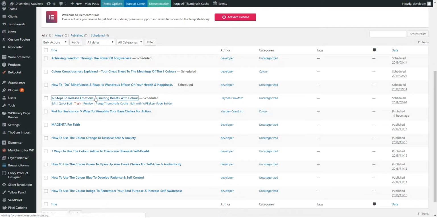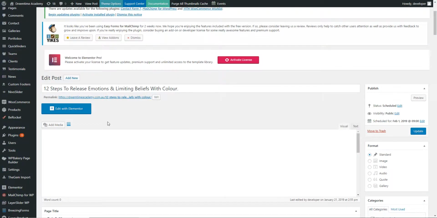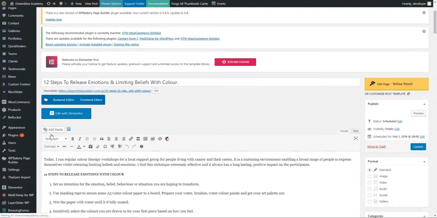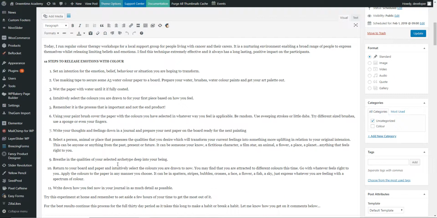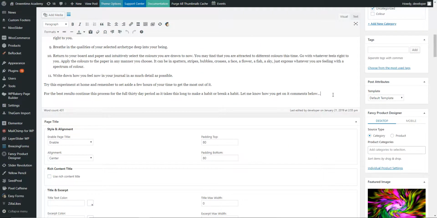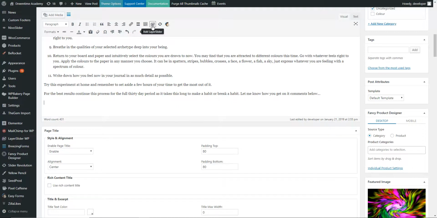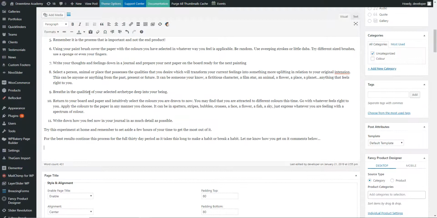So if we click into this one, 12 steps to release emotions, the way to edit is exactly the same. So you've got the title up the top, and then this is just a text editor. So try and write it in the text editor, because when you copy and paste it from Microsoft Word, it comes across funny. So all your text editing stuff is up here, right? And then you just write it down here. If you want to embed a video, you can. So you can embed pictures and videos and whatever you like within here. Just go to add media, okay?